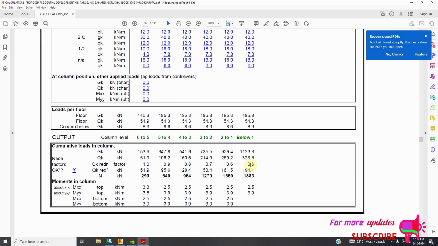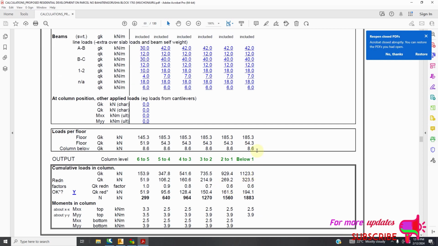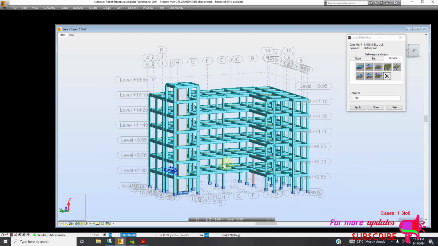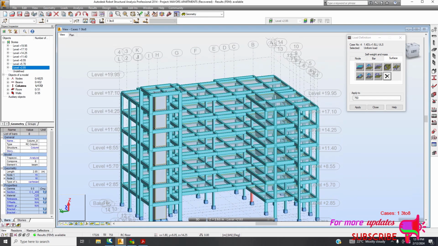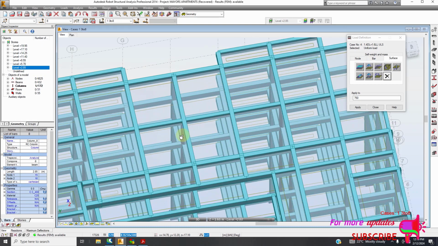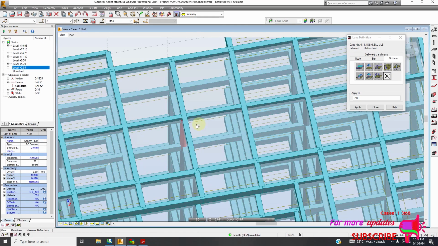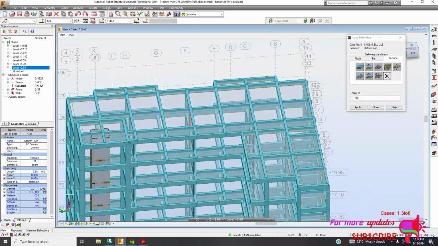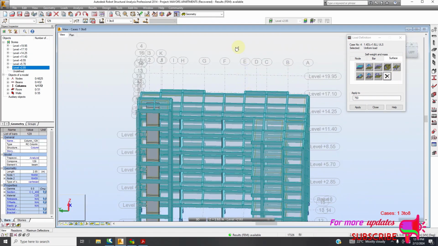So let's see from Robot Structural Analysis. This one I designed. I decided this to be my ultimate, and I used this column, this one here. So we are going to check to see if we obtain the same results. So I will check the reactions.